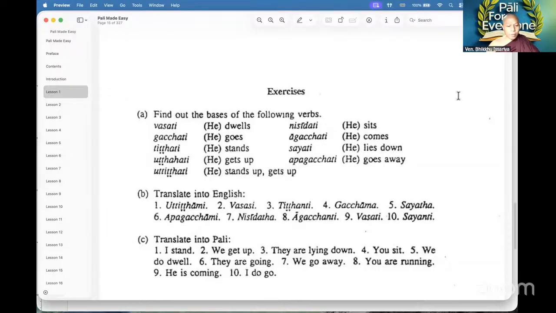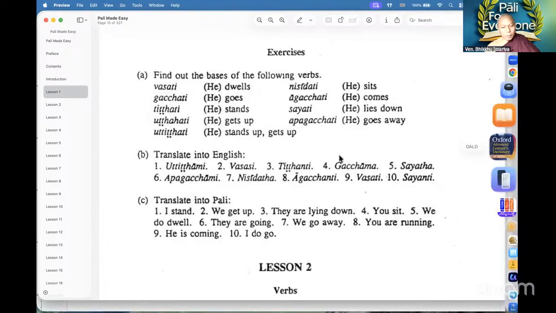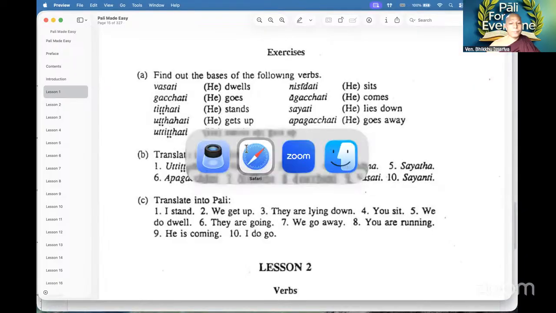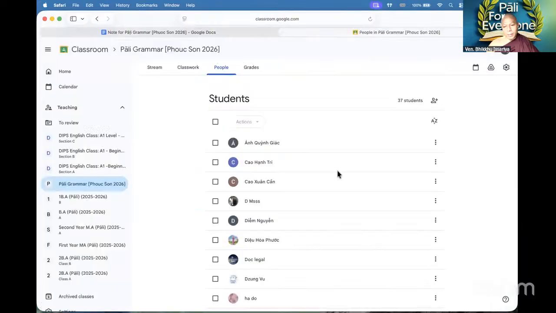So now lesson 1 we finish. So that is why I will go to our classroom. Please try to join the classroom now. 37 people already, 37 students already. Okay.